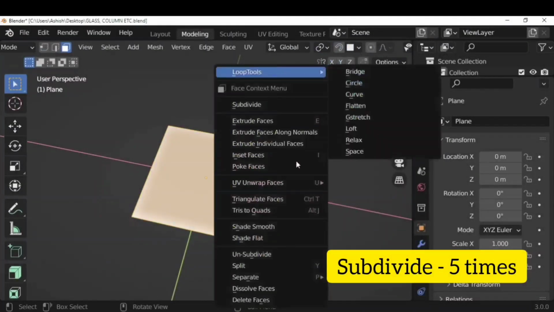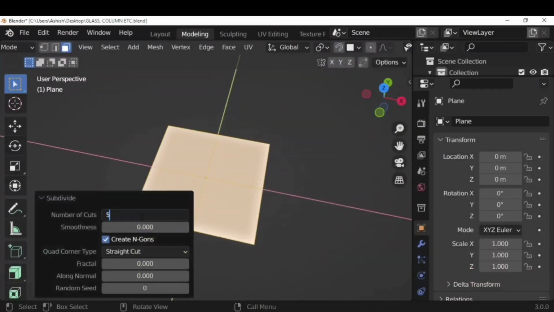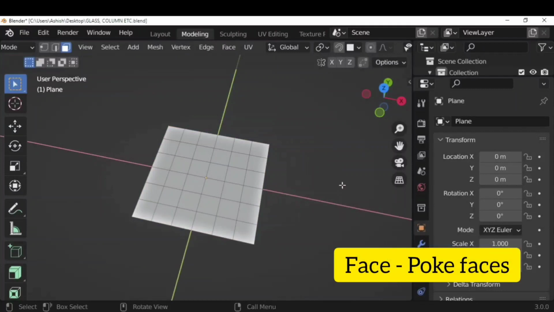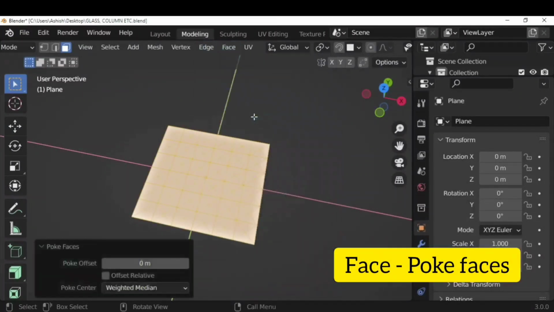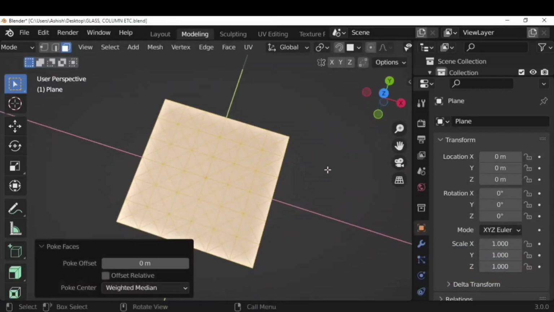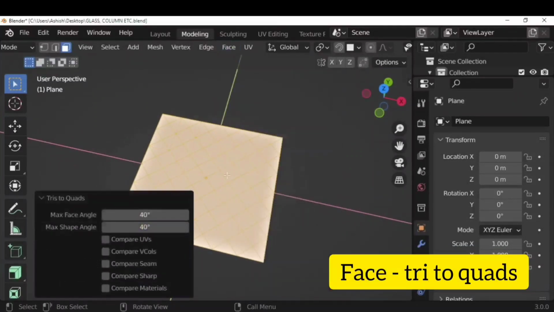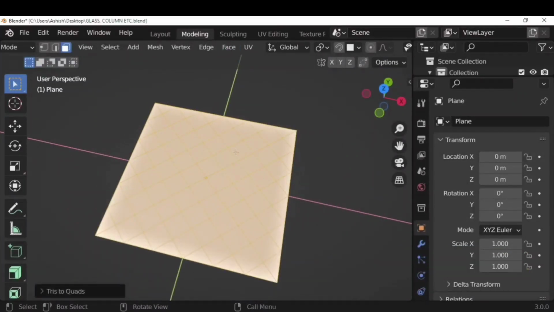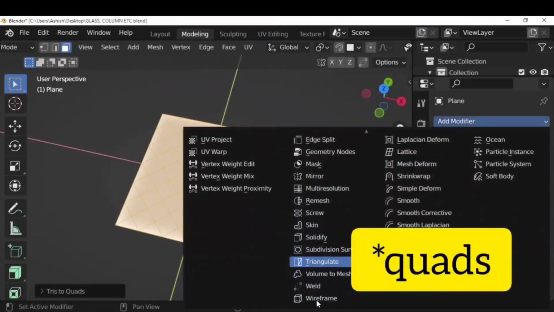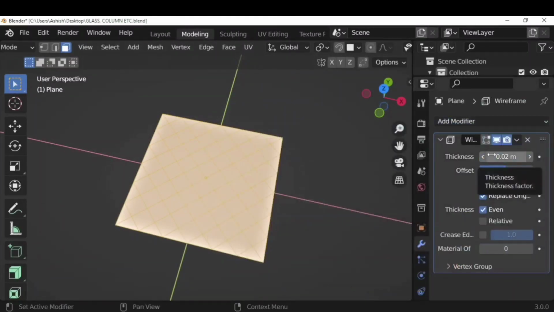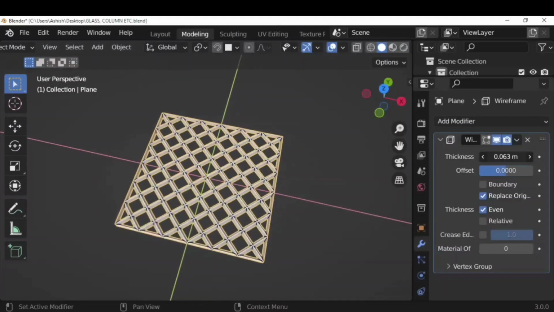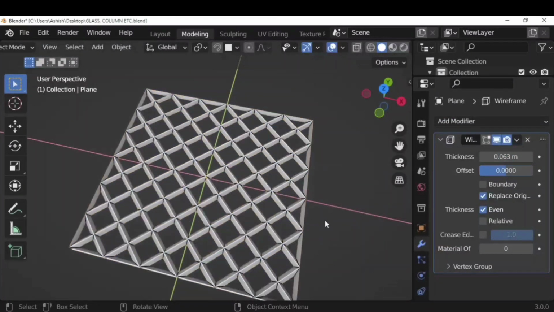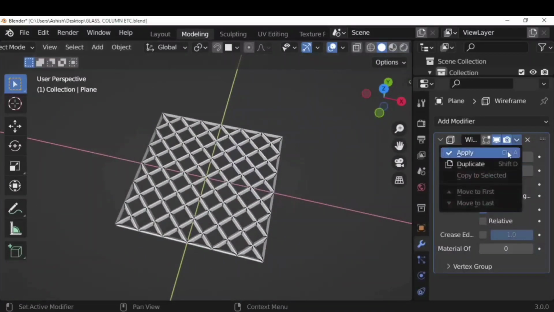Let's select this plane and subdivide it 5 times, then select everything, go to face and select poke face. Again go to face and this time click on tris to quads. You can see all the tri faces will go away and we'll have polygons. Let's add a wireframe modifier. We'll increase the thickness a little bit, adjust it, and hit apply.